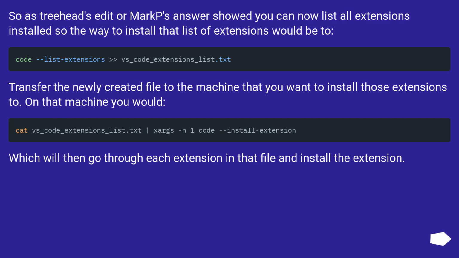So as Treehead's edit or Mark's answer showed, you can now list all extensions installed, so the way to install that list of extensions would be to transfer the newly created file to the machine that you want to install those extensions to. On that machine you would run the install command, which will then go through each extension in that file and install the extension.